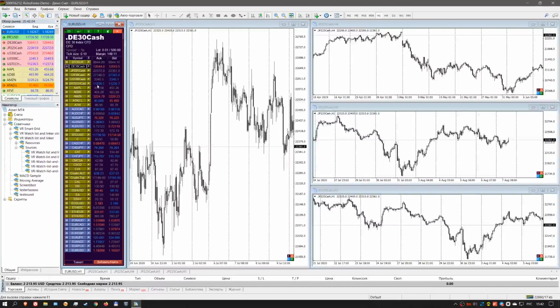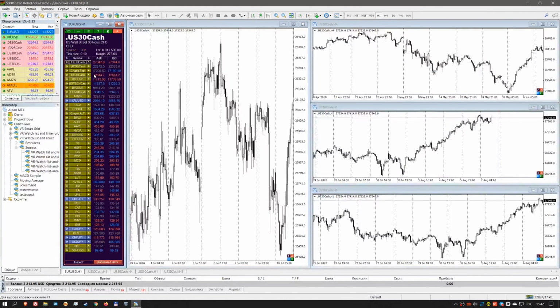You can sort financial instruments in the list. So, if we click on the Ask button, the list will be sorted from smaller to larger. The most expensive financial instrument will be at the end of the list. If we click again, the sorting will be reversed, and the most expensive financial instrument will be at the top, and the cheapest at the end of the list.